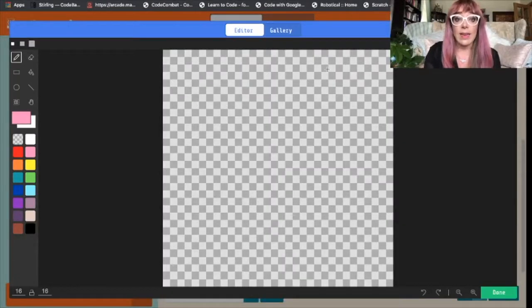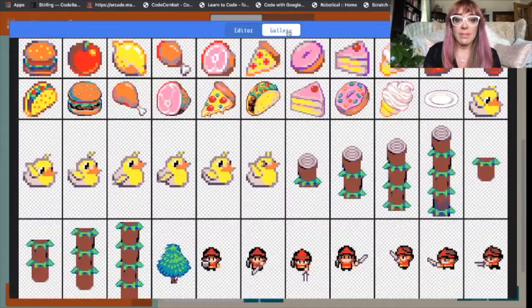So if you click in that little gray block, it'll give you the option to either draw your own sprite or to choose one from the gallery up here. I am terrible at art, so I will not be drawing my own sprite. I'll just be choosing a pre-made sprite from the gallery.